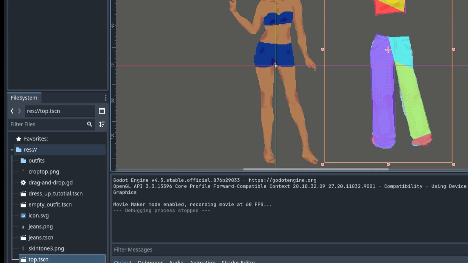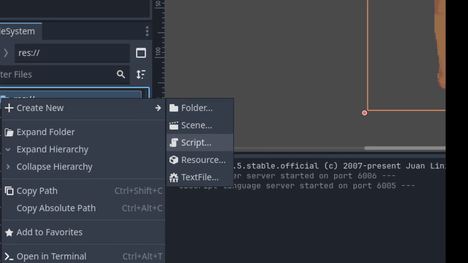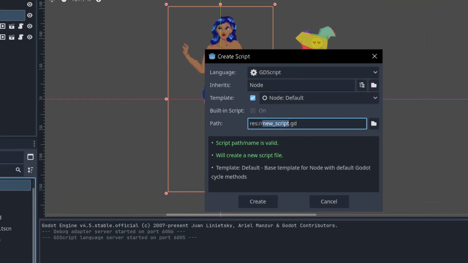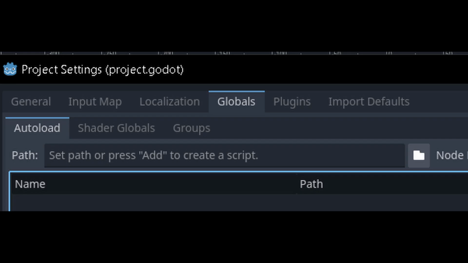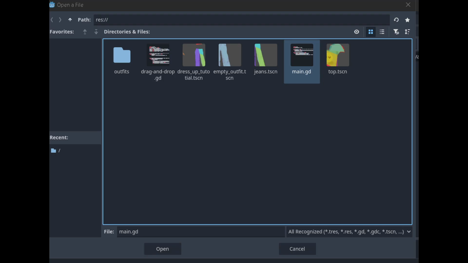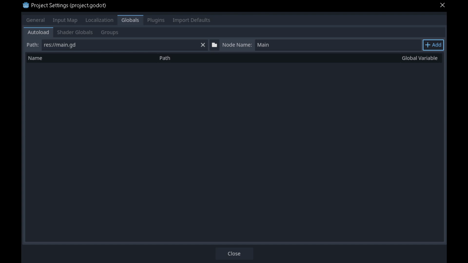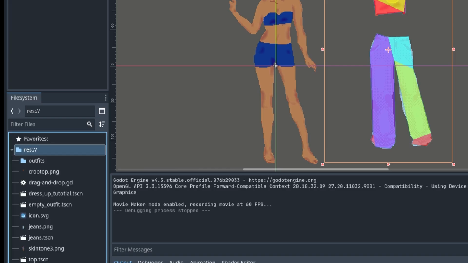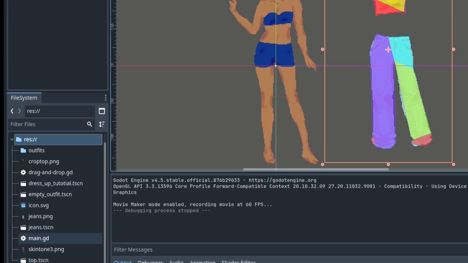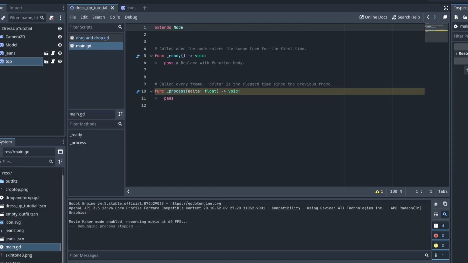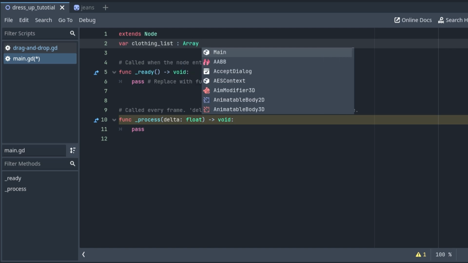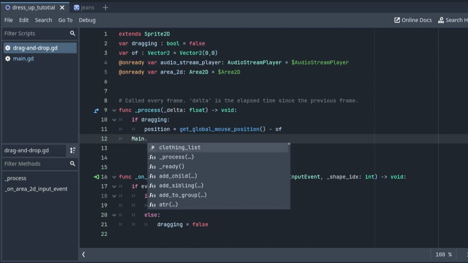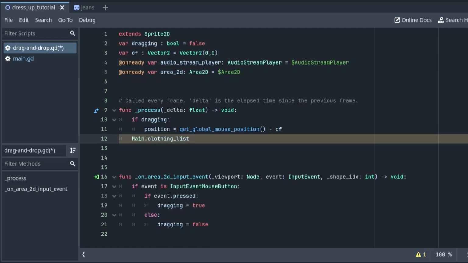Go back to our game and right click the resource folder. We're going to add a script here directly called main. And we're going to make this a global script, so go to the project settings, globals, add the script we've just made, and click add in the far right as well, otherwise it won't add it. And then in our main script, we're going to type a variable clothing_list and just leave this as empty for now. If you go into our drag and drop script now, you can see if I type main.clothing_list, it shows as an accessible variable.